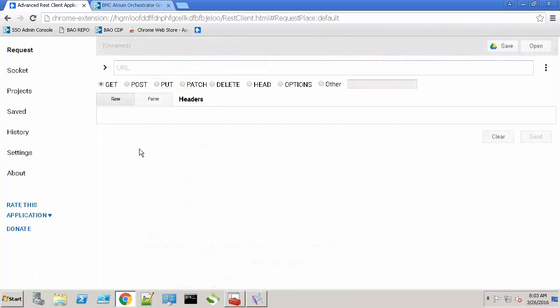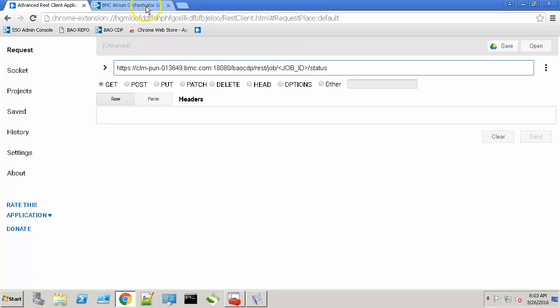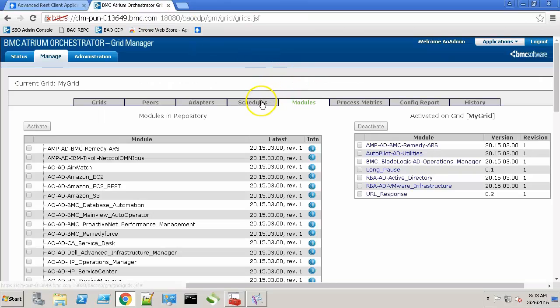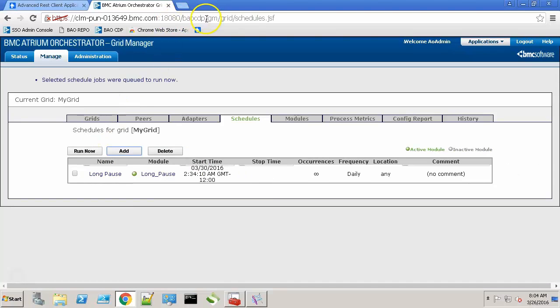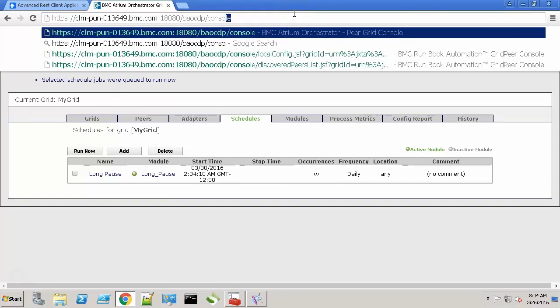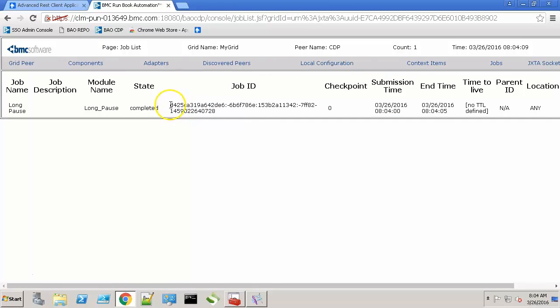Now, let's see how we can retrieve the job status of any running processes from the grid using REST. This is the URL syntax where we need to replace this tag with a job ID. Let's schedule a job on the grid and retrieve its job ID. I'll run this workflow. Now let's go to the console, My Grid, and Job. Here we can see the job ID. Let's copy it. As you can see, the state is completed.